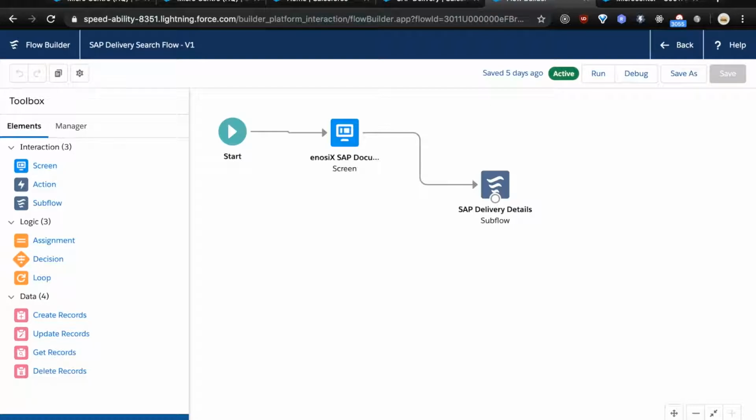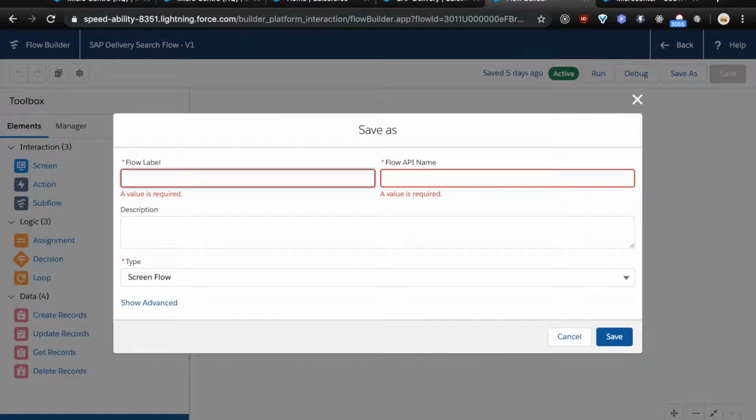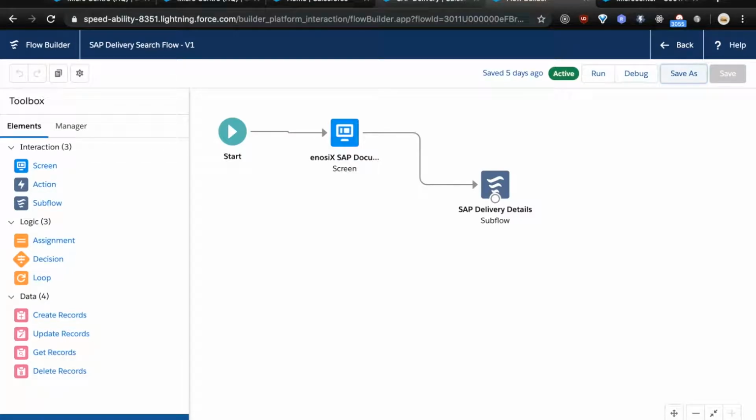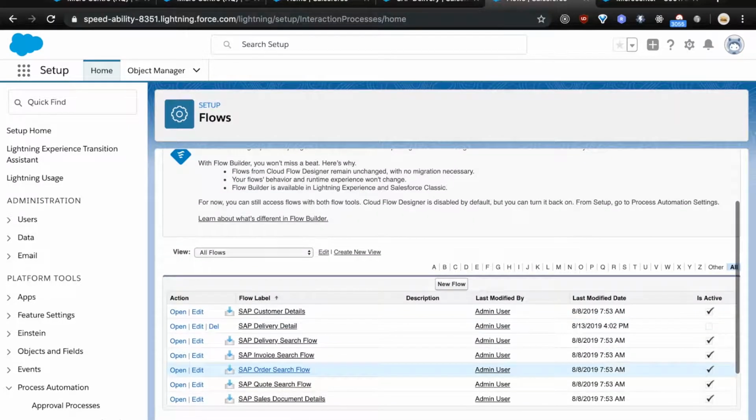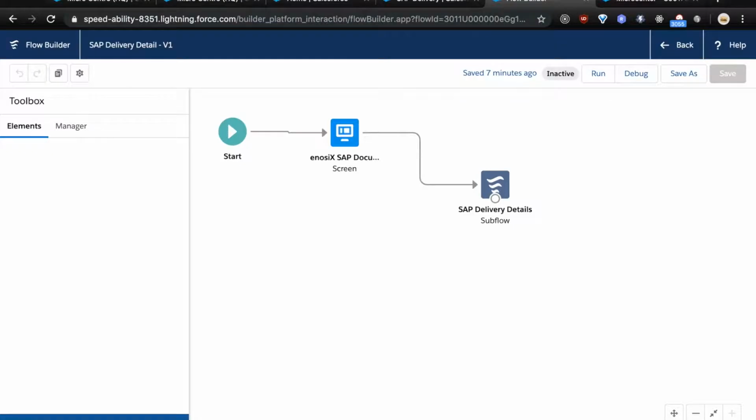We'll be passing in. So in order to do this, this is the delivery search flow, we need to get a delivery detail flow going. And what we would do here, because this is a flow template, we could push save as. When we go into save as, we would put in a name here. So I put SAP delivery details, and then the flow API name is already put in there. Additionally, the type is a screen flow. It's going to remain a screen flow. And effectively what that's going to do is get you to the point where I am right now, which is you would then have a SAP delivery detail flow. So let's go ahead and open this up and take a look.